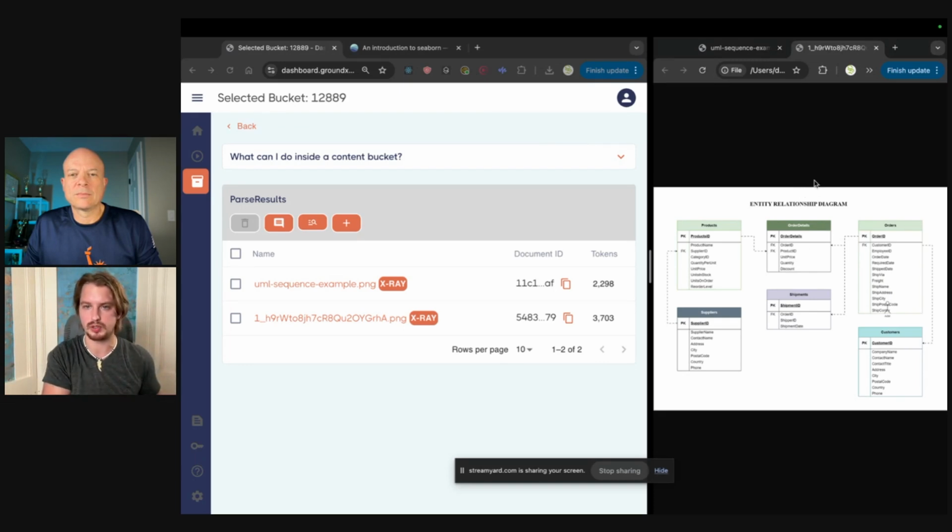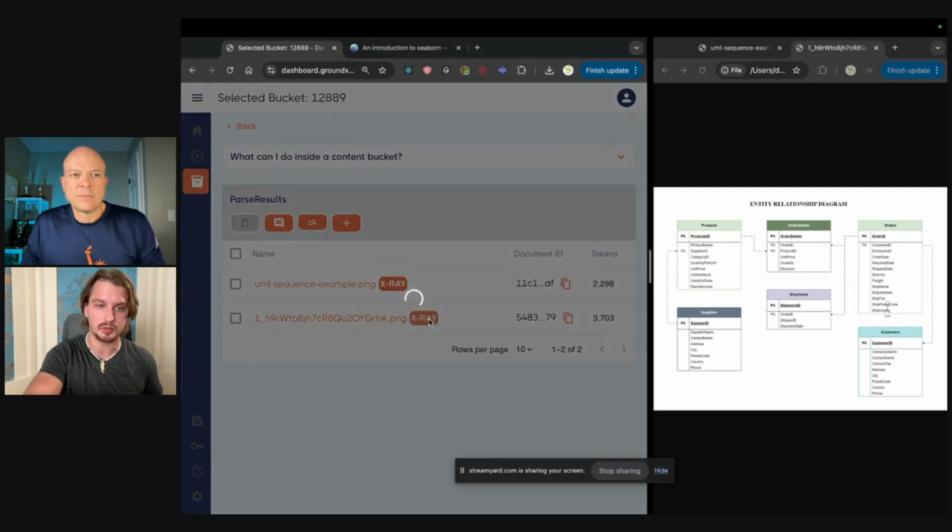It's hard for a lot of parsers or language models or multimodal models to understand this type of information because it's very dense. We have all this textual information. We have these arrows. This arrow points to this guy and this guy. It can all get very confusing for a lot of AI systems. But what's cool about GroundX is it handles it pretty elegantly, which we can see here.